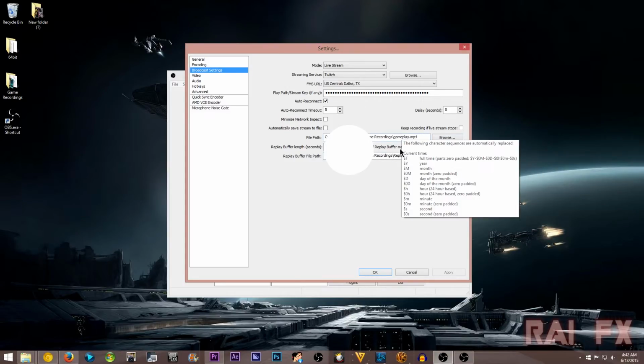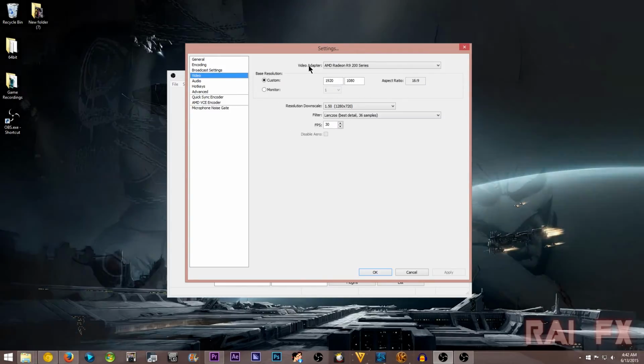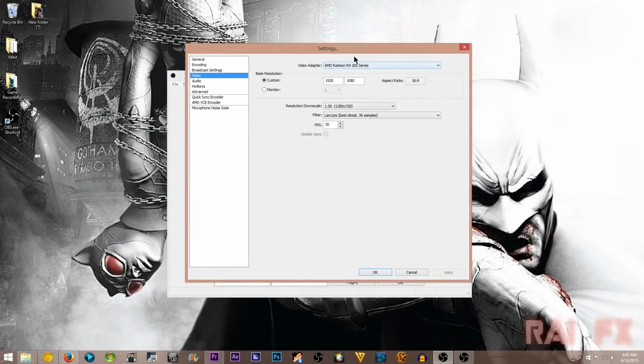And then record to whatever file path you have, and then go to video, and then you want to have it selected on the video adapter that your monitor is pulling from. So I have it pulling from my graphics card, so I have it at my AMD Radeon R9 290. And then base resolution, I have it to whatever my monitor is, which is 1920 by 1080, 16 by 9. So yeah, just set that to whatever resolution and aspect ratio that your monitor is.